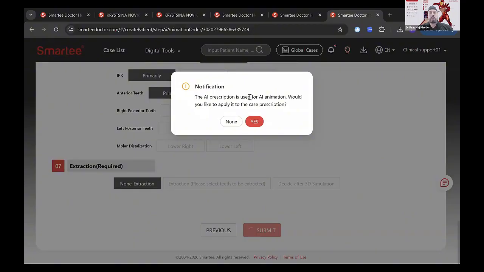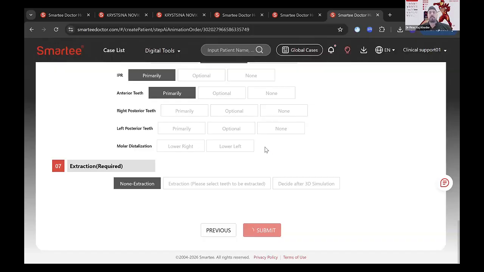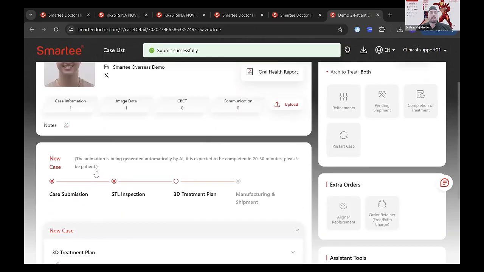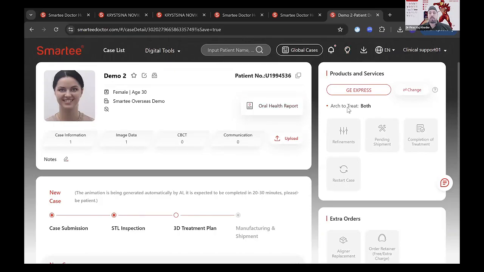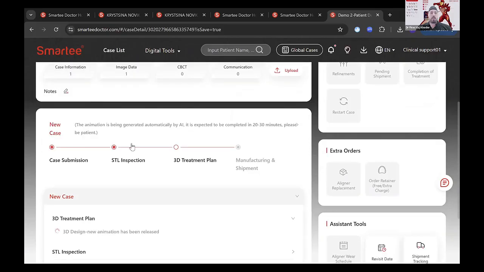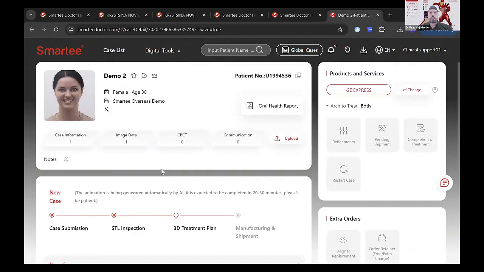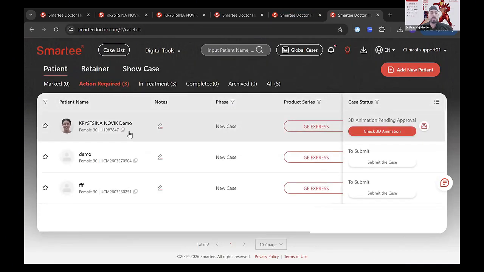It's gonna show you the AI prescription is used for AI animation. Would you like to apply it to the case prescription? We're gonna go ahead and choose yes. You're gonna wait for a while, and then we can see the case is already submitted. You can see the picture of the patient, the product series on the right side, the patient number, and also you can see here the animation is being generated automatically by AI. It's expected to be completed in 20 to 30 minutes. Please be patient. Usually it takes more like 10 to 20 minutes if the case is not that difficult, not that complicated. So I already prepared one for you guys to see, this patient.